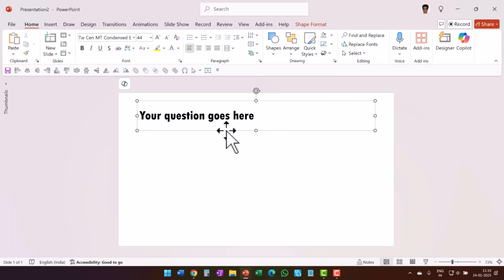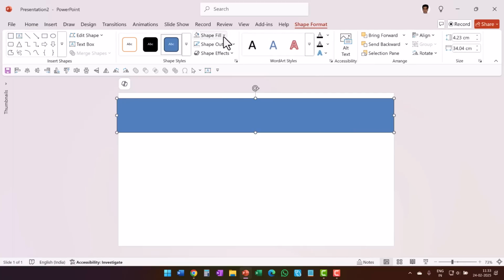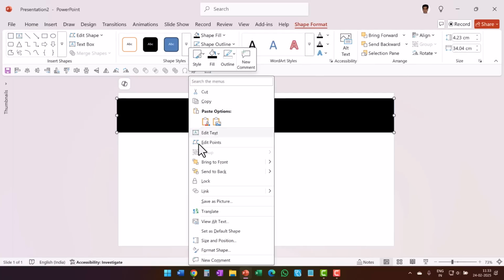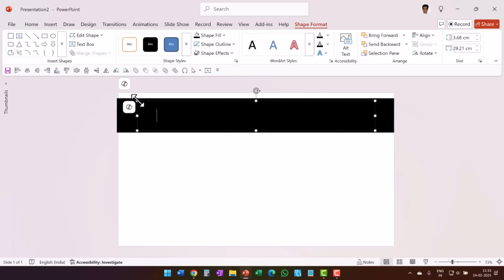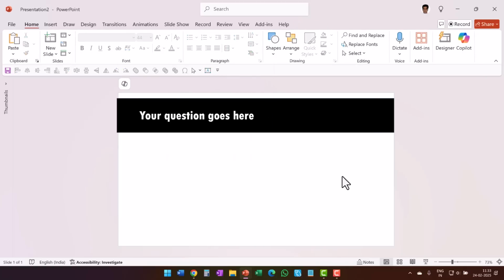And to distinguish this text from the rest of the slide content, I'm going to add a simple rectangular bar in the background. Maybe I can make this into a black colored one, right click, send it to back, and then we can make the text white so the text is clearly visible. Now the question area is clearly separated from the answer area.